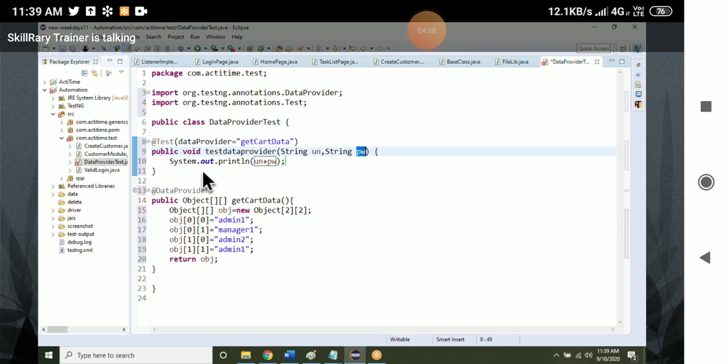First time. Let me explain first of all what this data provider is. It works like invocation count. Invocation count will run the same test case a number of times. If I give invocationCount equals 10, it will be executed 10 times. 5 means it will be executed 5 times. That is what invocation count means.